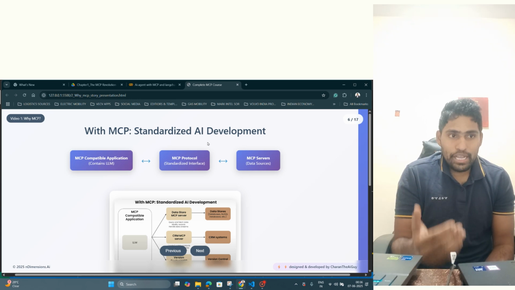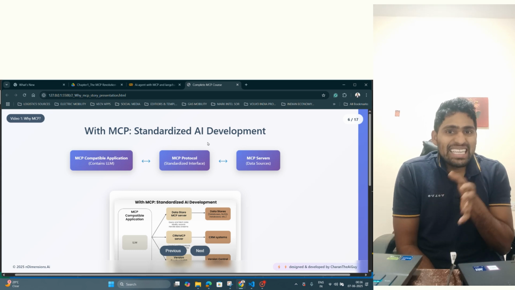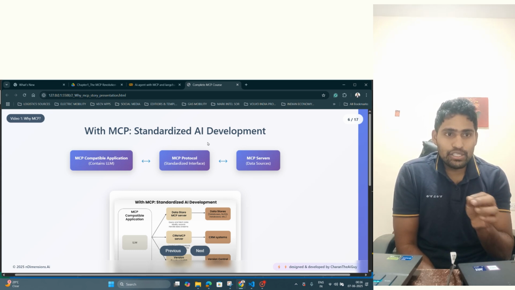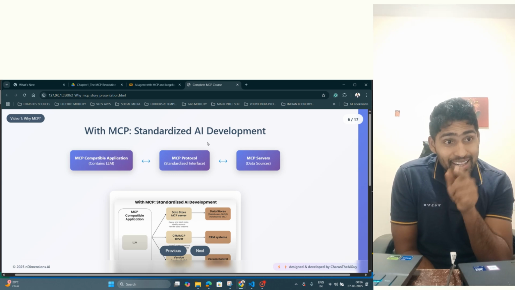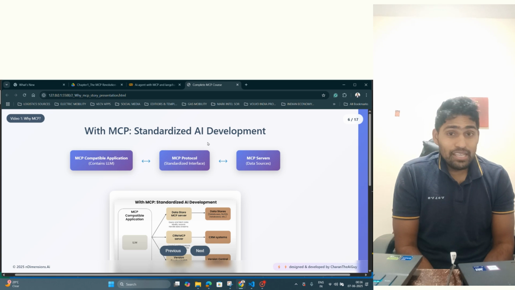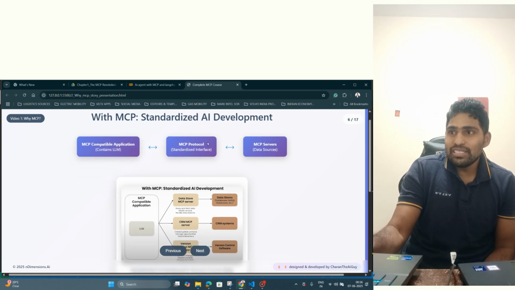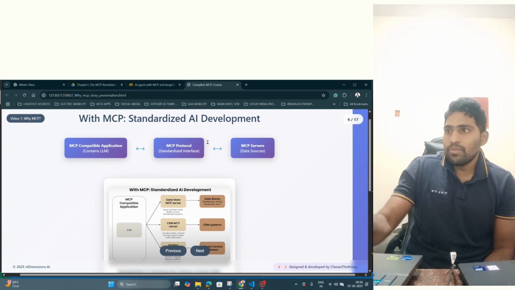Your AI application talks to the MCP protocol, which then connects to any number of specialized servers. Build once, connect to everything. How brilliant is that. It's that simple. No more custom integrations, no more reinventing the wheel again and again. That's how you can see this particular infographic.